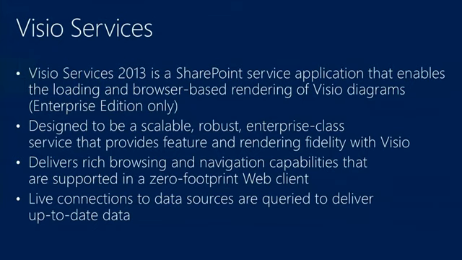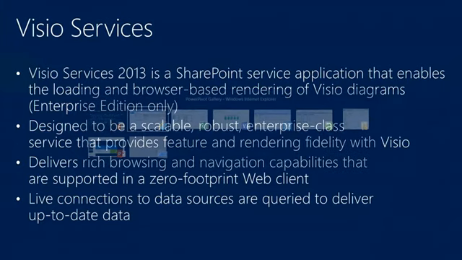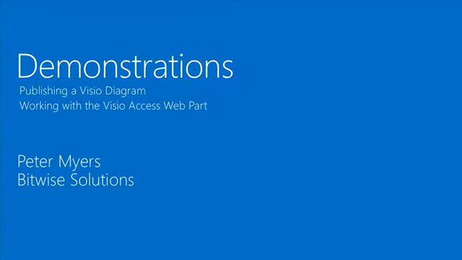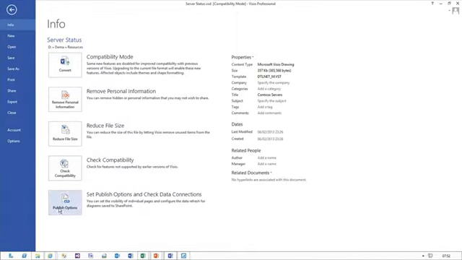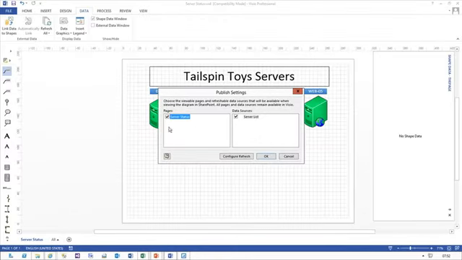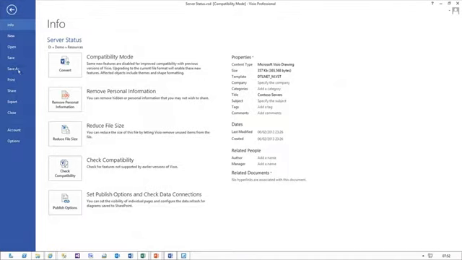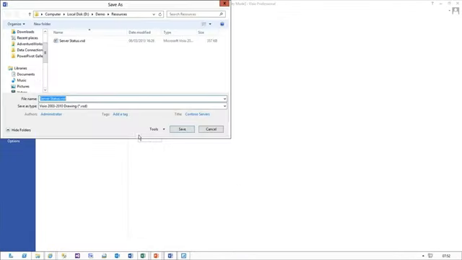Visio services. So the ability to share that diagram. Again, a bad idea to send this to everybody. What I'm going to do is take that diagram and publish it to a library in SharePoint. It's pretty straightforward. There are publish options here. You can control what data sources can be refreshed. There could be multiple pages in your diagram. You can control which pages. Here, there's nothing for me to override. I'll simply go ahead and save this document.